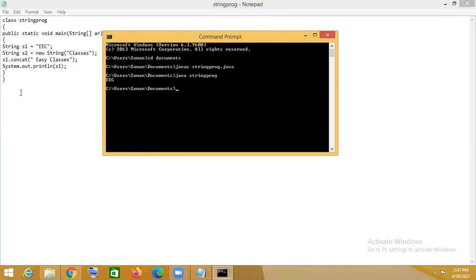Now you see that after concatenation we are using s1.concat. Logically s1 should contain EC easy classes, but a string cannot be modified. It means for this, a new memory reference is created. So whenever we print the value, EC will be shown, though we are using the concatenation method.